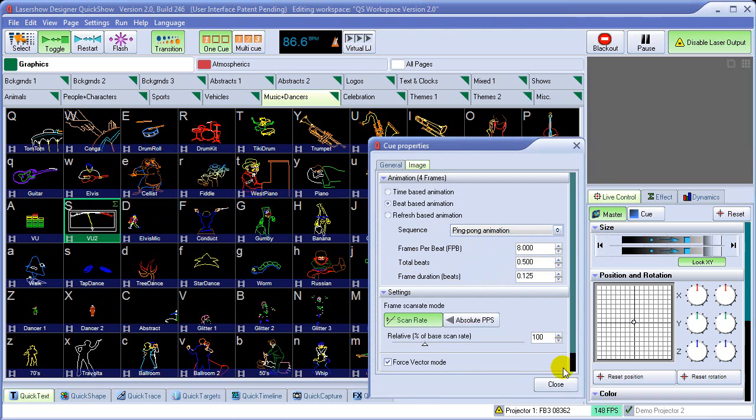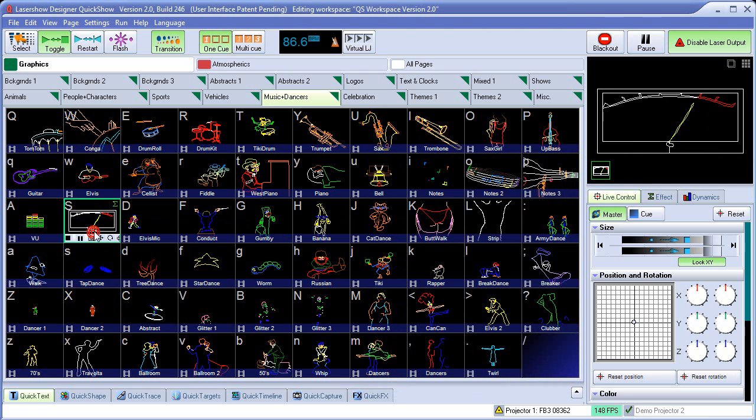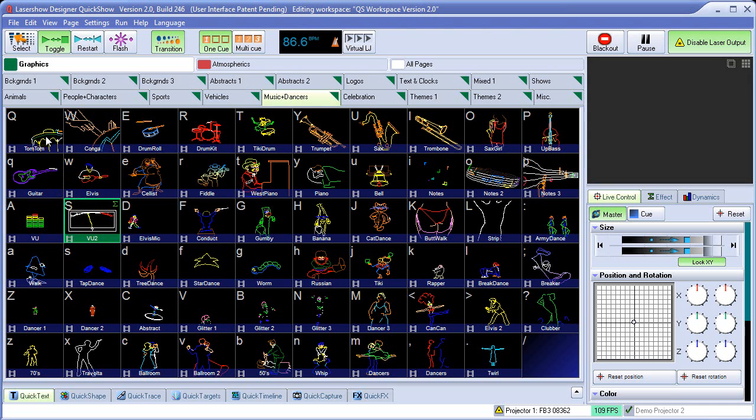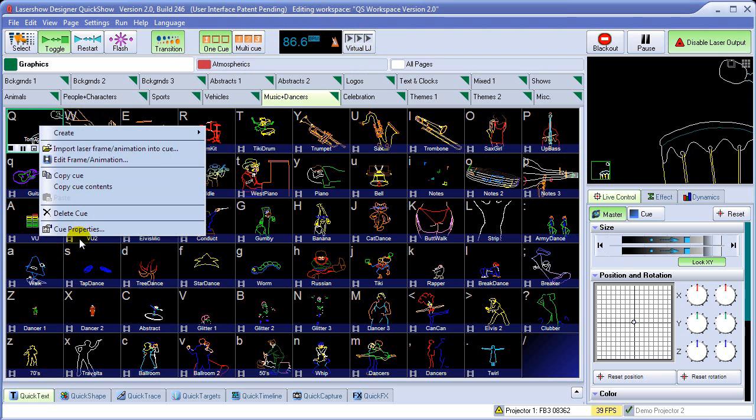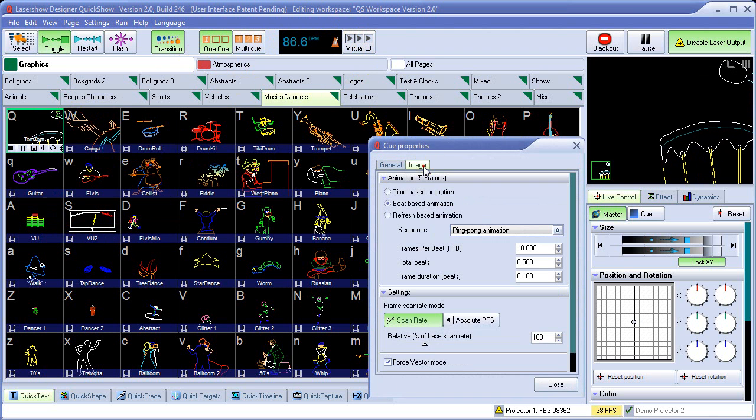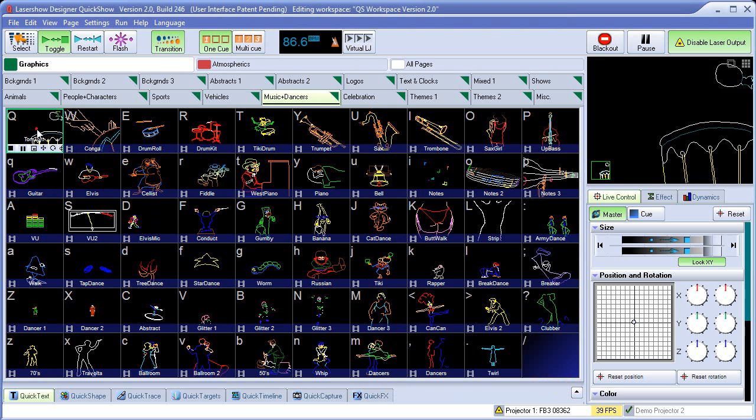So each beat, that meter's gonna kind of change back and forth. So that's how we can control QuickShow and inform it that we want this to happen to the beat of the music with respect to animations, because we tell it with respect to the animation to be a beat-based animation. There's another thing we could do.